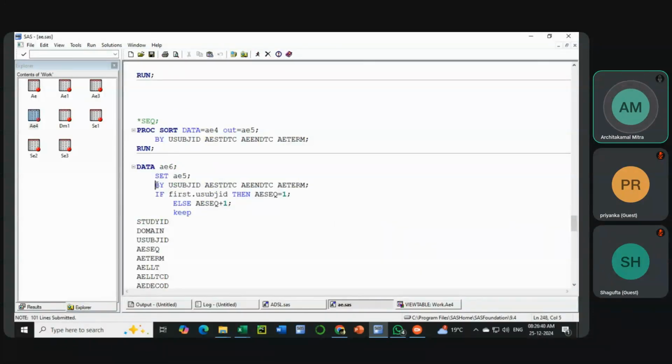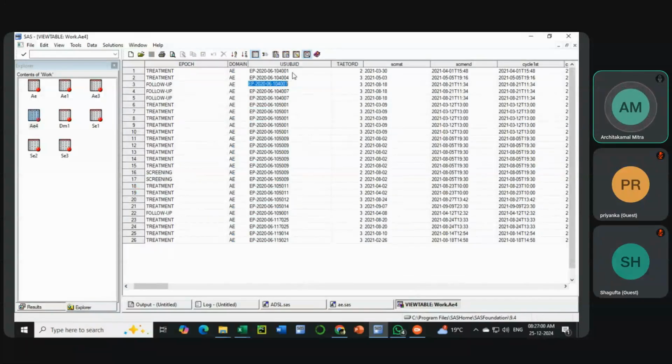So see, by USUBJID, AESTDTC, AEENDTC, and AETERM, first we have sorted by this. And then what we are doing? If first dot USUBJID, then AESEQ equals 1, else AESEQ equals AESEQ plus 1. So when it encounters the first USUBJID, this will be AE sequence 1. Next, it would again be 1. Next, it's a new patient, so it would be 1. Again, it would be 2 because it is the same patient.